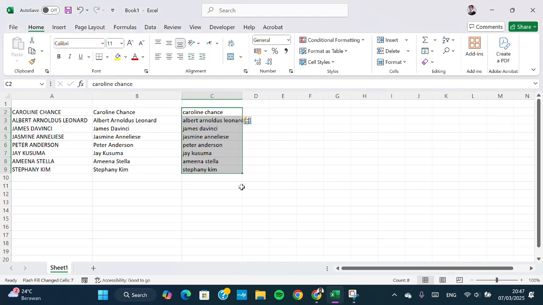Okay guys, and that's the way to convert capital letters to lowercase in Microsoft Excel. I hope this tutorial will be useful for you.